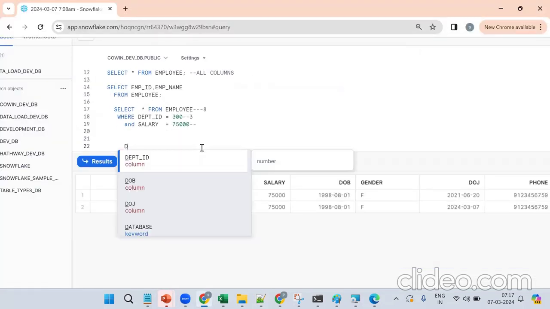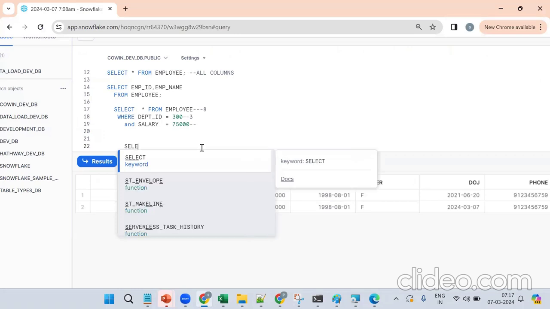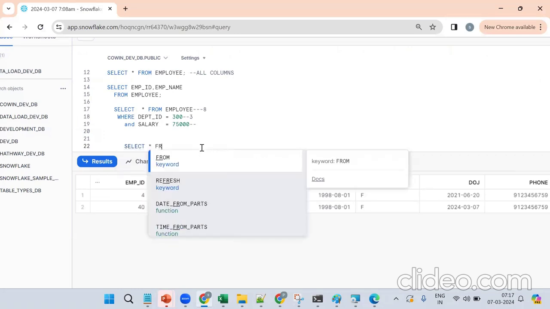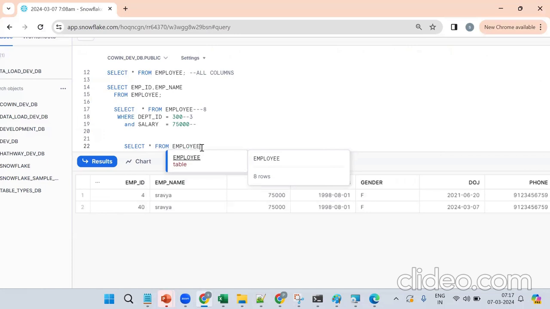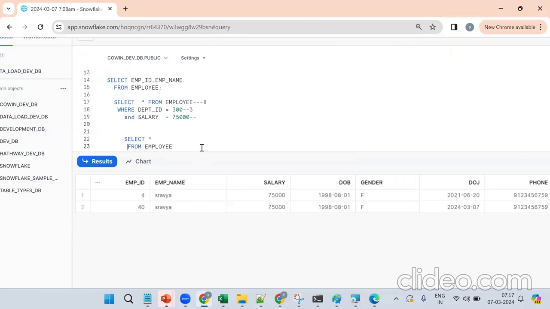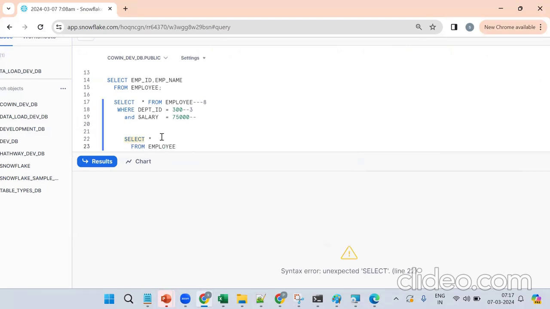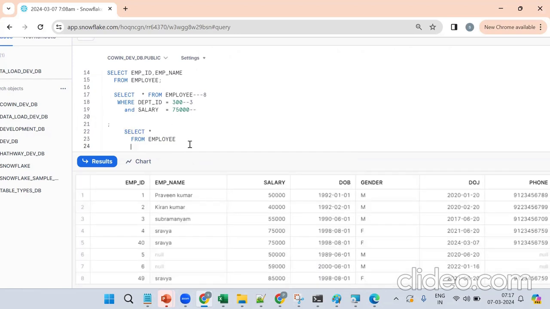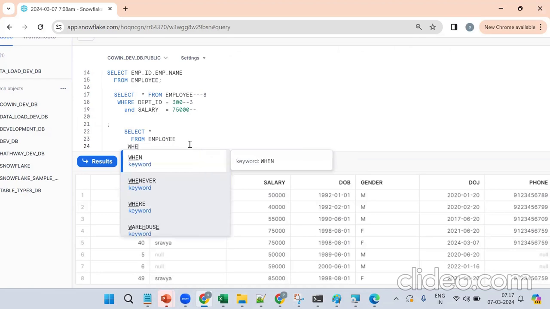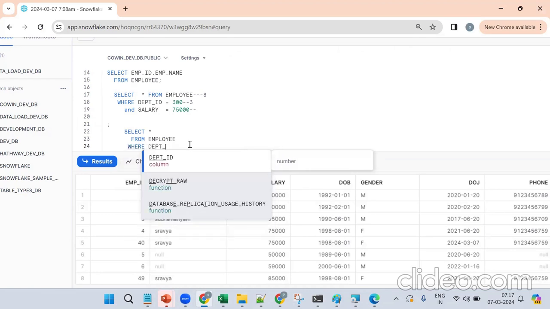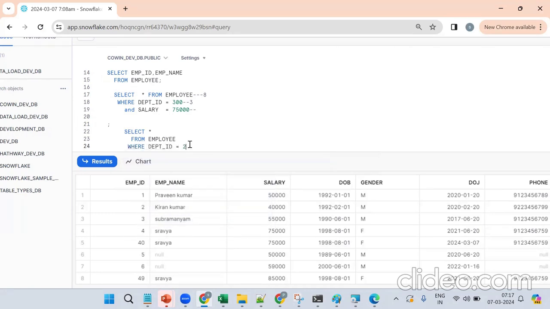Now see one more time if you're not able to understand. This is important, listen a little bit, because we'll work mostly on the SELECT statement in real time. Okay. SELECT star FROM employee. What will it do? It is projecting all columns and all records. Okay, put semicolon. Now I don't want all columns, all records. I want only specific ones, that is WHERE department ID equals to 200. This condition's matching records only it will give.